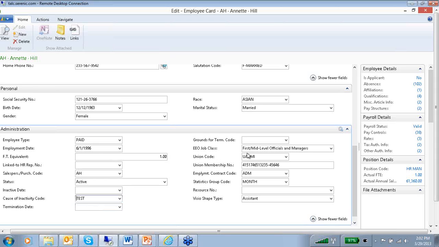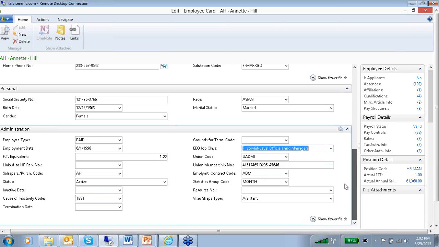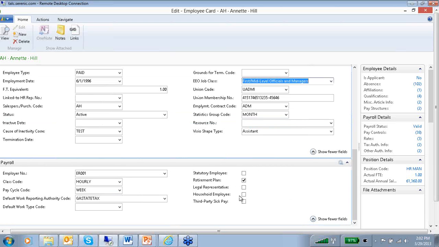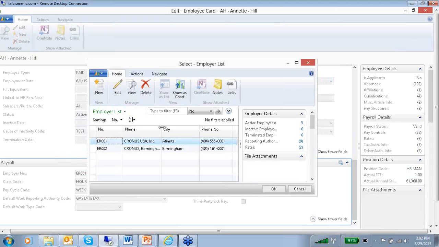There are certain areas that do not have user-defined codes, and those are areas where the coding is hard-coded. We can see that through the EEO job class because it's attached to the reporting. We've got that hard-coded reporting in there. And then we also have a payroll tab. Another item of note within the payroll tab, we do have the ability of having multiple employers being run out of the same payroll. So I'm just going to go ahead and click on Advanced within here.